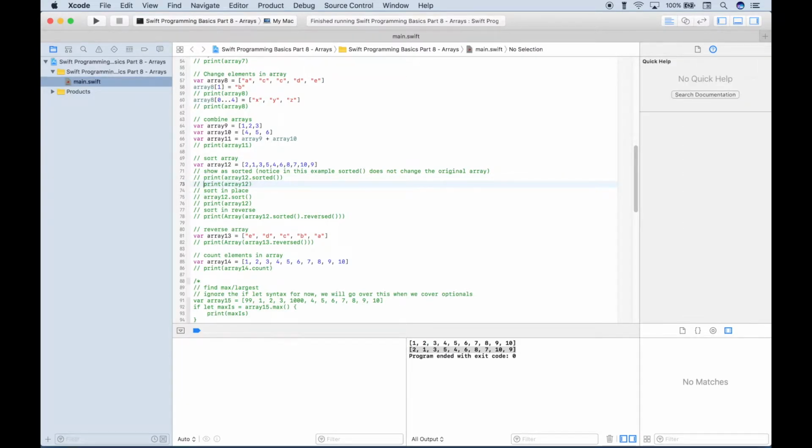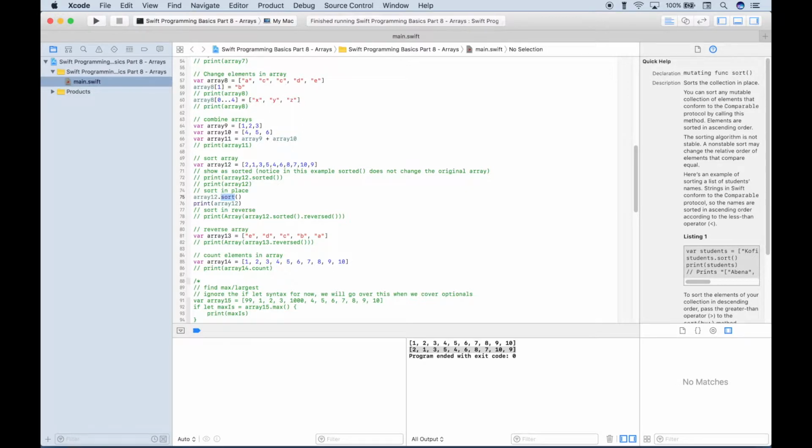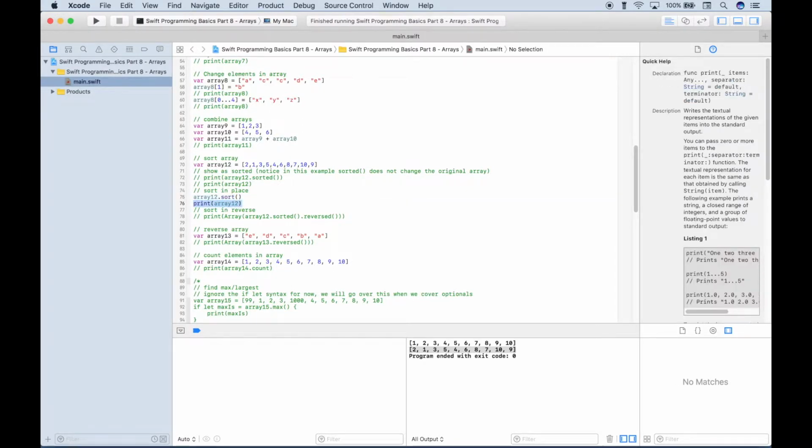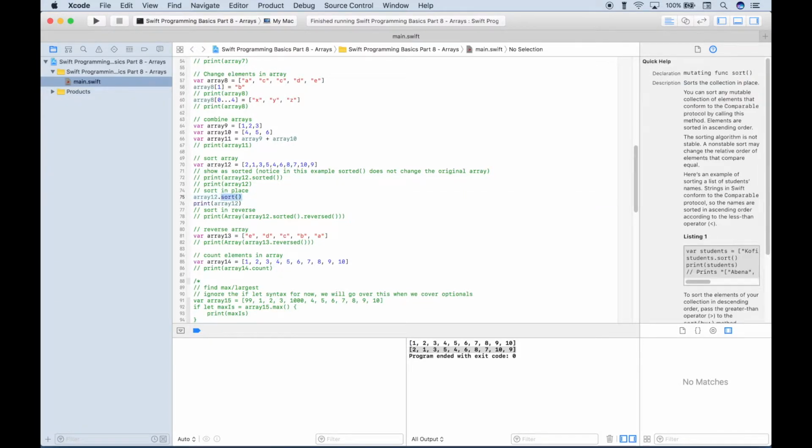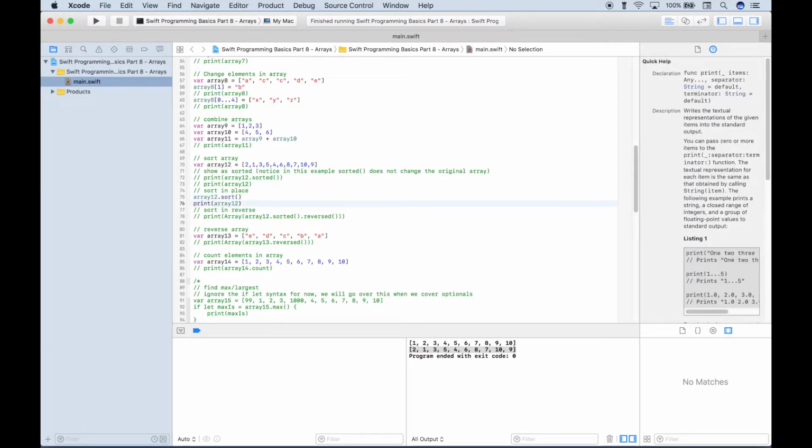In other cases, you may want to sort in place, and you may want to change the order of your array. In order to do that, we can use this syntax here. We've referenced array 12, used a dot, and then accessed the sort function. Now when we use a print to display the contents of array 12, since we used sort instead of sorted, we should now see array 12 sorted from smallest to largest. Let's go ahead and run it. You can see the output down here in the console. Now we have array 12 sorted smallest to largest.